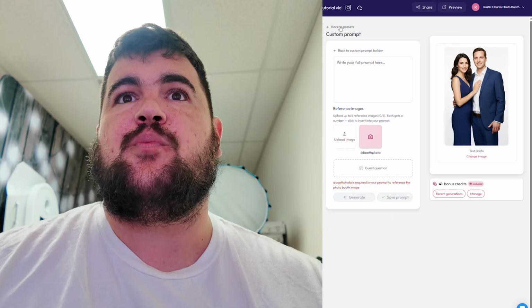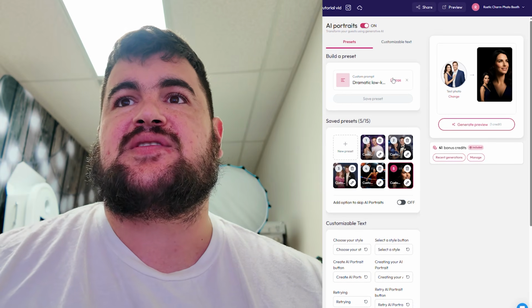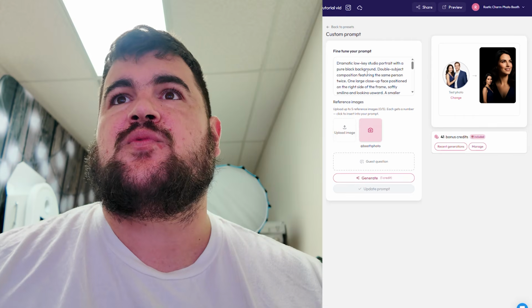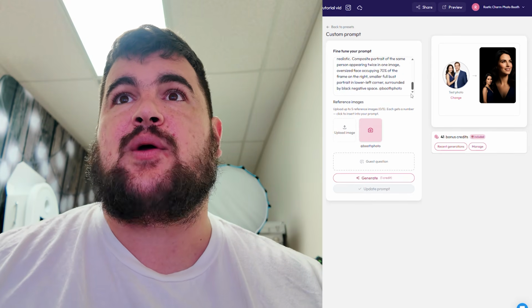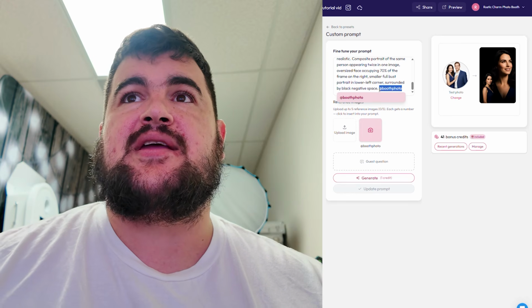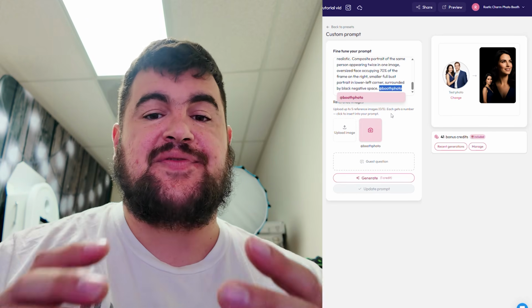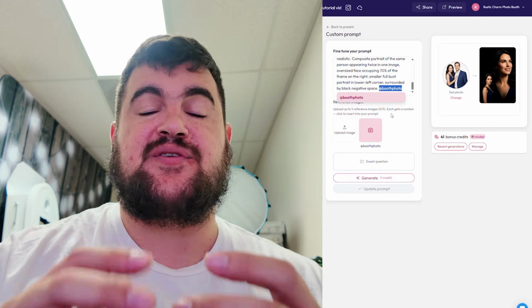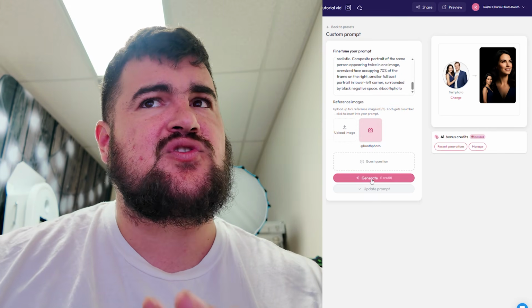I'm going to go back and show you how that looks. Let's just assume we're here at the custom prompt section. I paste what I want to achieve, and you're going to notice here it says "at booth photo." This is actually needed so that the software knows that we're using the photo coming from the photo booth. Very important. I don't think it'll let you do it without it.